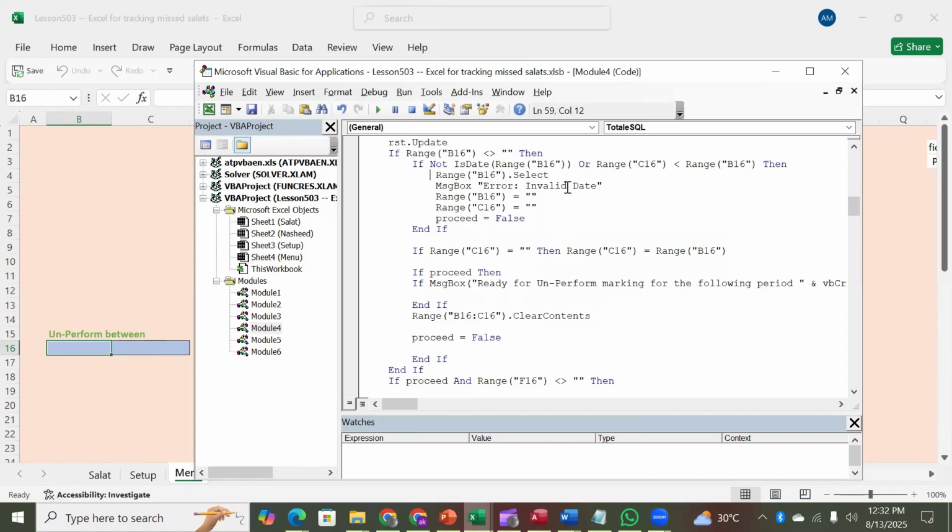So the invalid date was coming from here, because it is saying if it is not a date or C16 is less than B16, then it is an invalid date. Since C16 was less than B16, that's why it was treated as an invalid date, right?